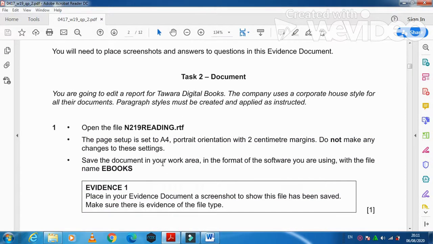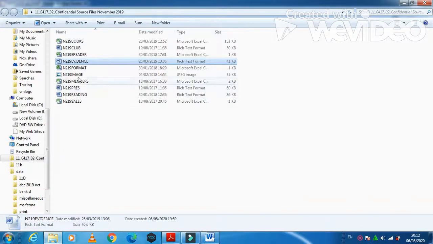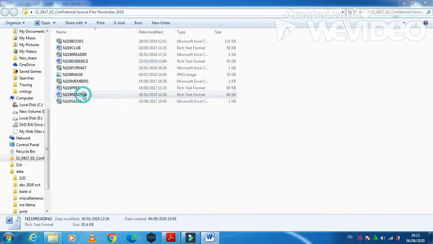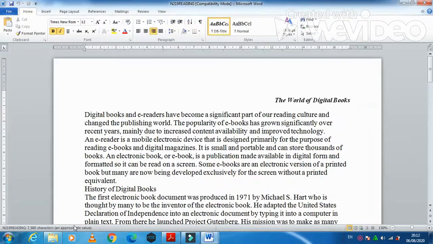In task 2 you are going to edit a report for Tawara Digital Books. The company use a corporate house style for their document. Paragraph style must be created and applied as instructed. So first of all you need to open the file N219 reading.rtf. This is the file.